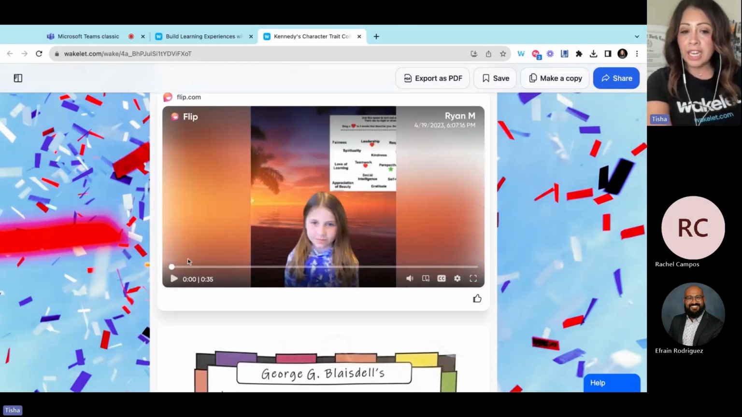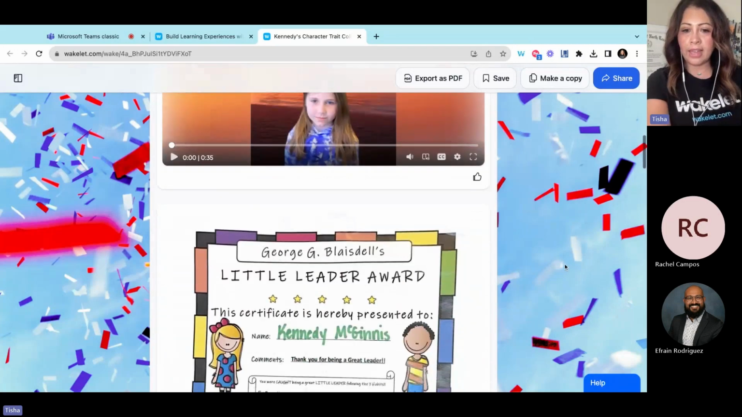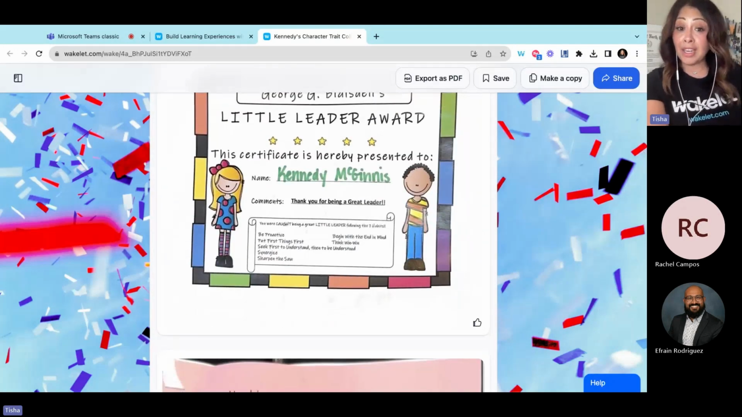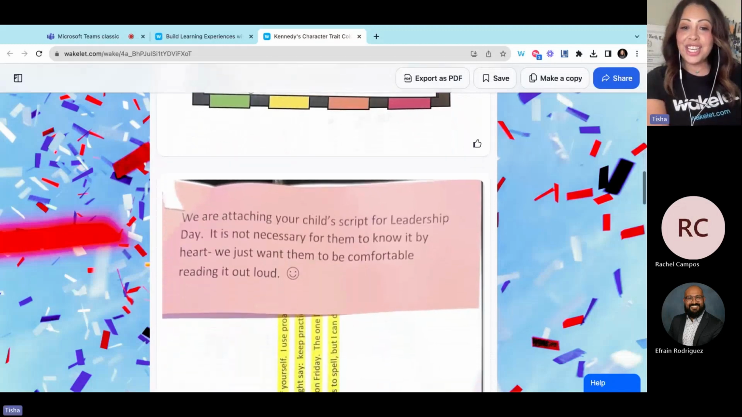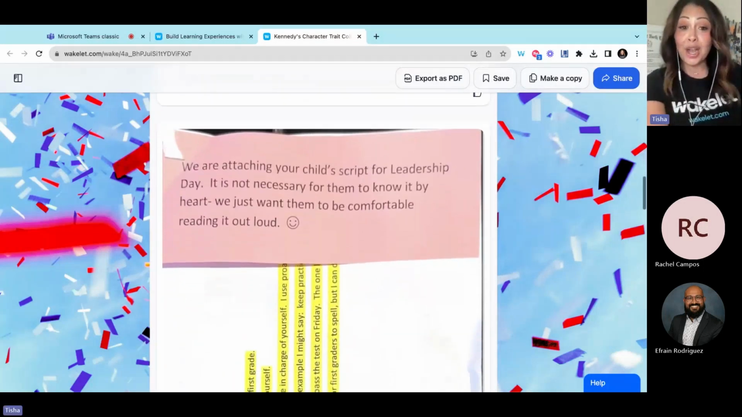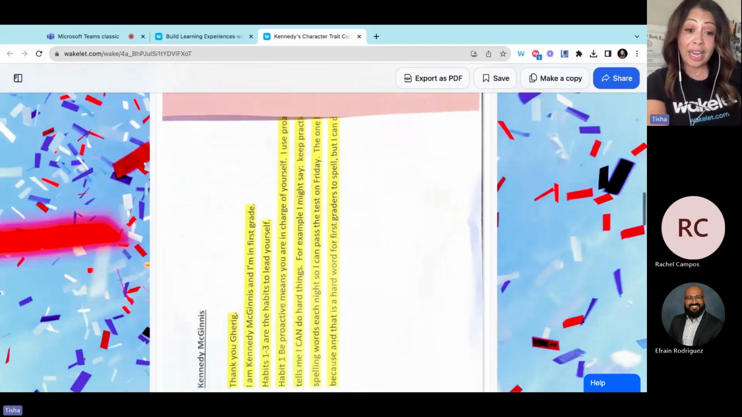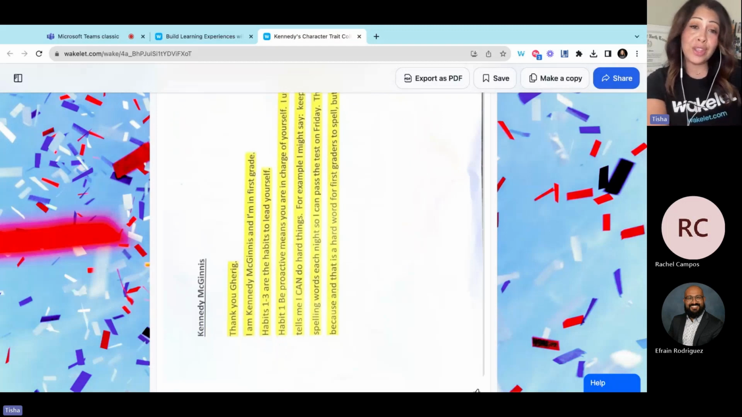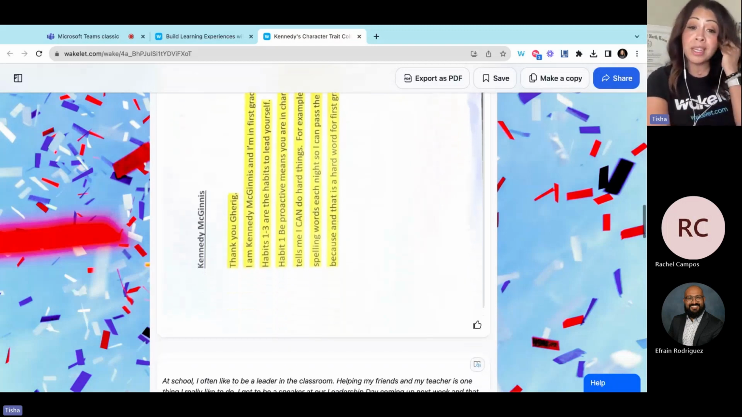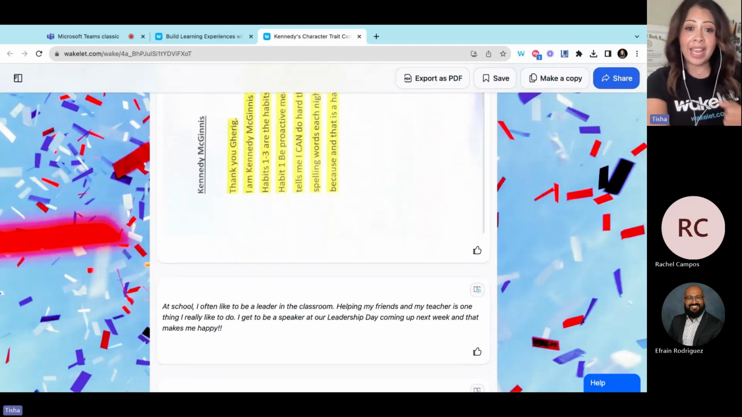And she recorded a video here in Flip explaining which traits she illustrates on a daily basis. I won't play this video for you. You guys have the link. You can go in and watch this and see how she's constructed that. She's added a photo of her actual certificate. She has added a picture of something that the teacher sent home. So it doesn't have to be super creative. It can just be a snap on the student iPad, on a Chromebook, whatever they have at hand.